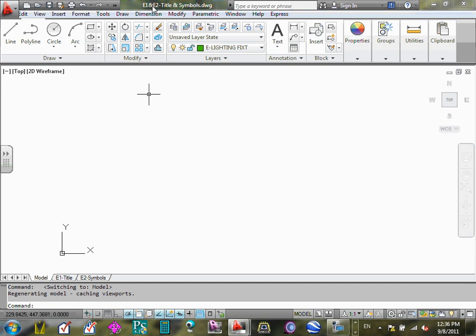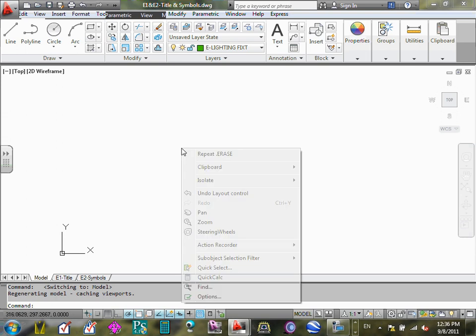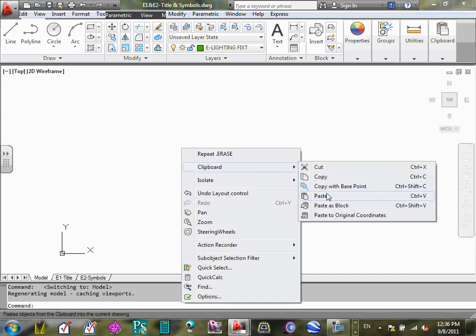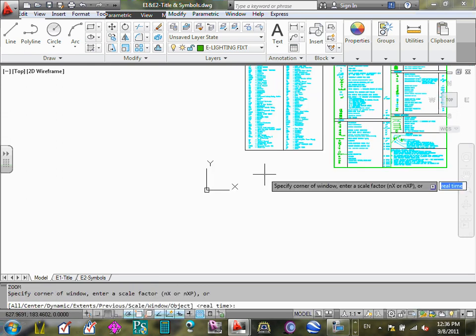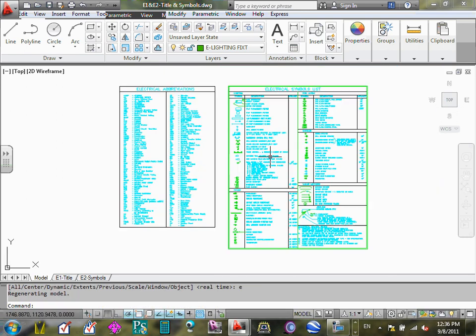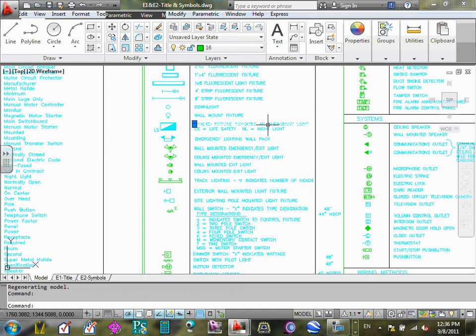And how do you know where you are? Can you guys see at the top here? Are you in E1, E2? Right click here, clipboard, and what do you think I'm going to do? Dump them. And Z enter, E enter, and off it goes with all your electrical symbols in a format that you can edit. That's why I didn't extract them. I just copied them and dumped them there, so I can edit them at any time I want.